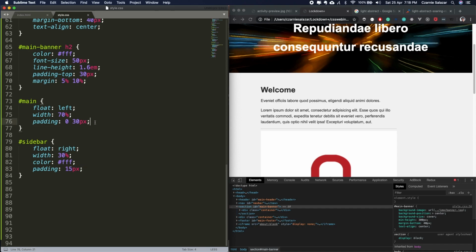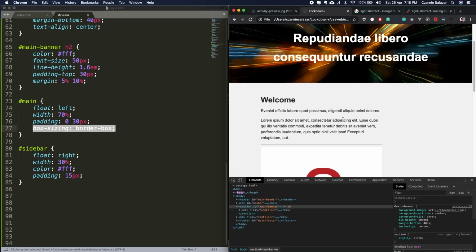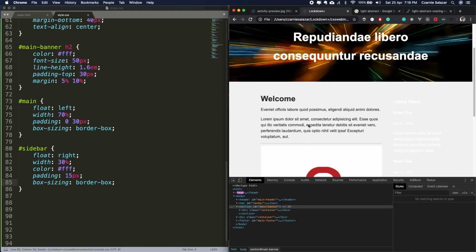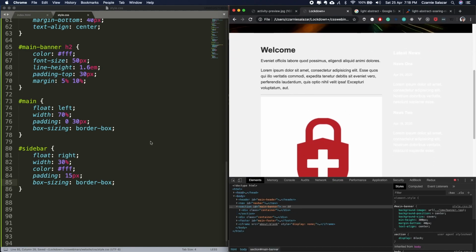So, to fix that, kailangan natin maglagay ng box sizing. Then, border box. Okay? There. So, medyo bumaba siya. So, kailangan din natin siyang i-apply. Same thing with sidebar. Okay, yun na siya.